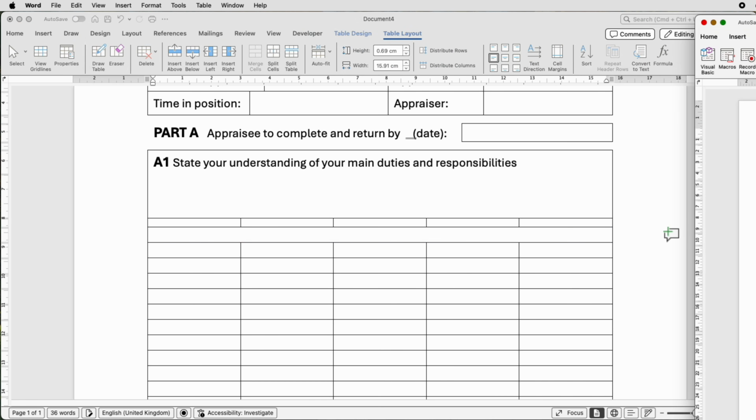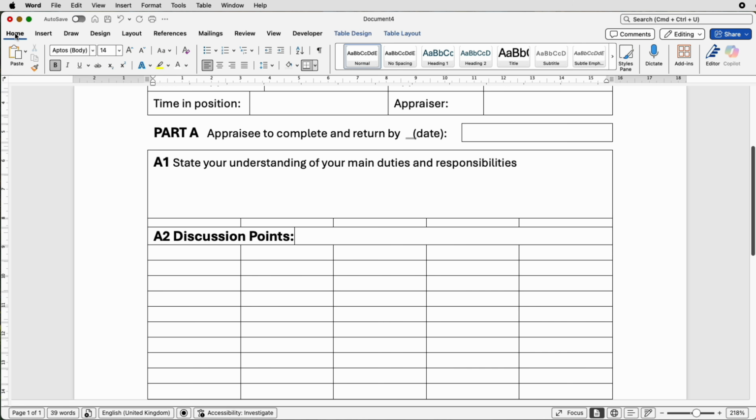Pop in the next title. This font here, if I go to the Home tab, same font, bold and 14. Next we'll make a spacer.